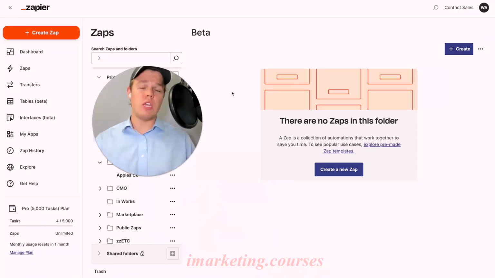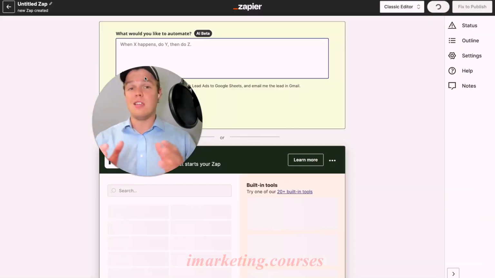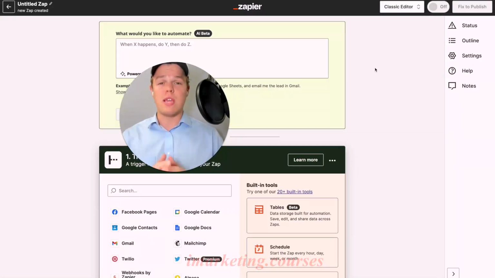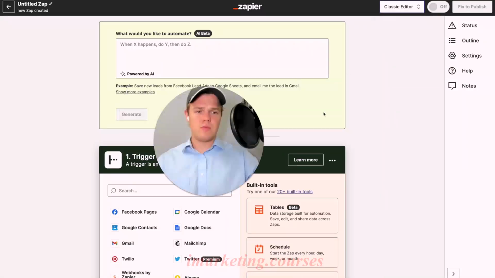Perfect. Now you really know how to organize your Zaps once you start building them out for potential clients or for the back end of your business. Let's go ahead and just create a Zap and walk through the platform of the Zap. Now, if you're part of the early access program, you'll be able to change between the classic editor and the visual editor. There is no fundamental difference between the two. It's just a different UI for you to play around with.